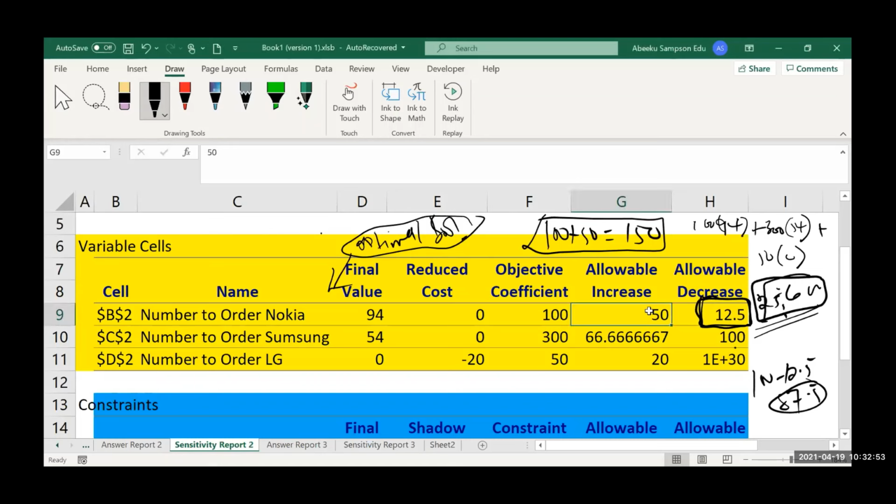The allowable increase, we are going to explain the allowable increase and the allowable decrease with respect to the objective coefficient. That is the unit profit. Allowable increase says that in case demand, I'm just giving some theoretical or practical explanation, in case demand for Nokia is still surging up, and you know in Ghana typically, or by the forces of demand and supply, the higher demand, the highest, I've forgotten my economics a bit.